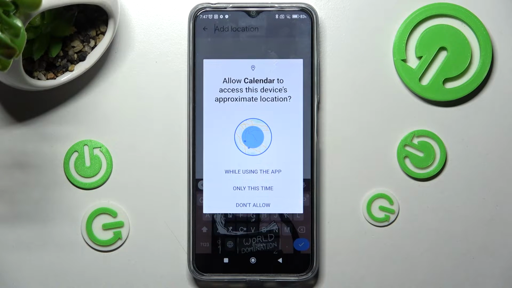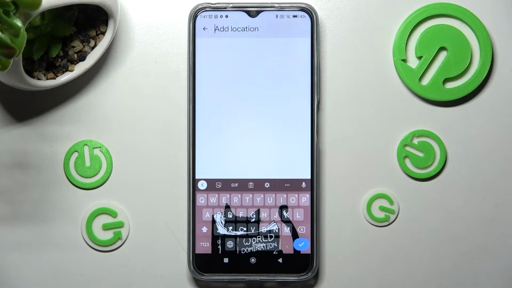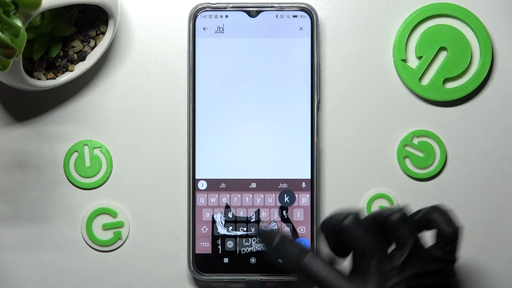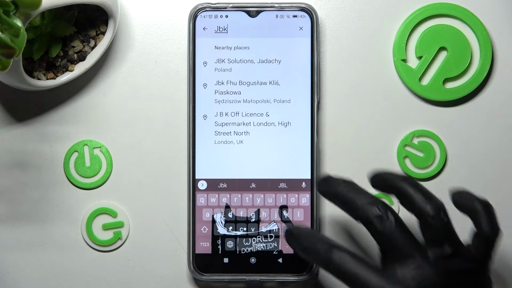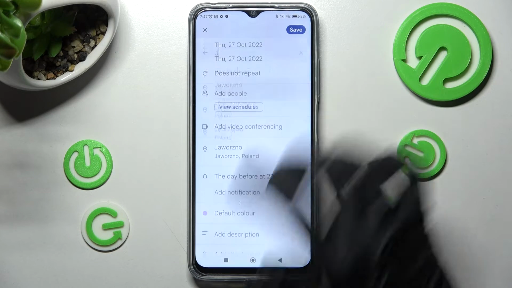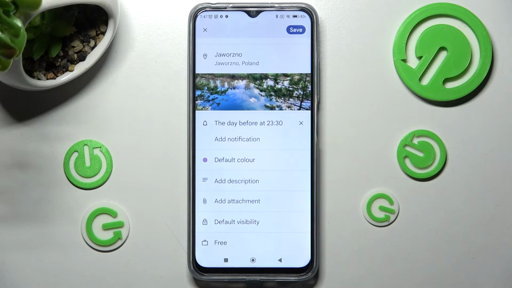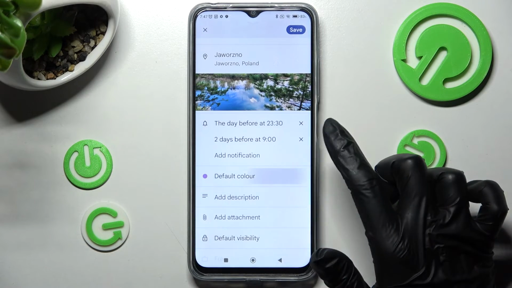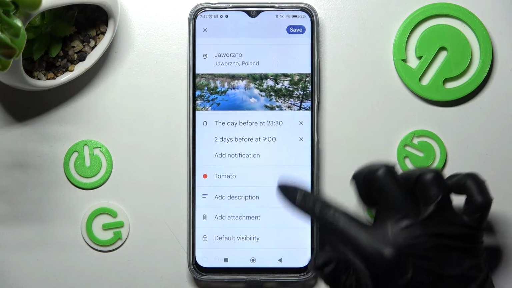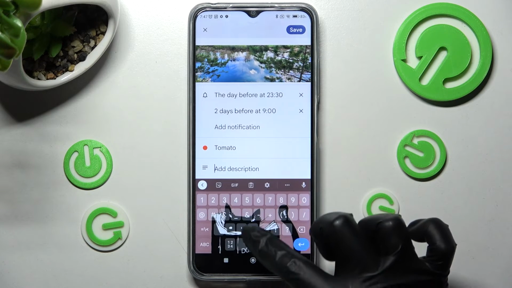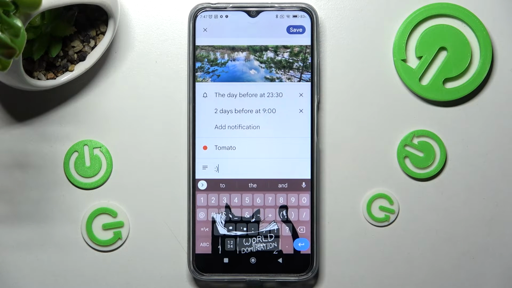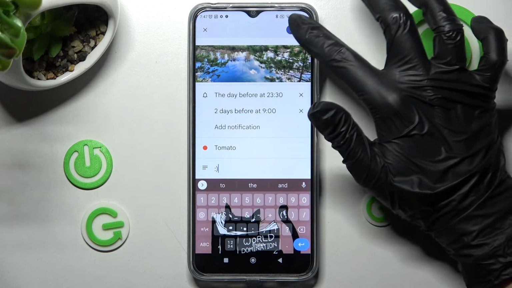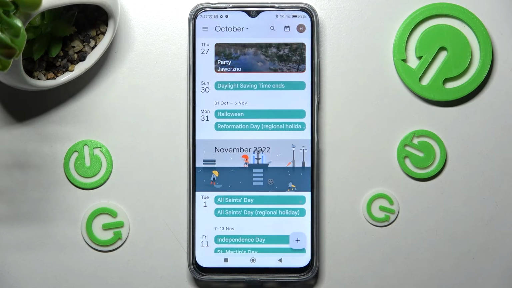Now click on While using the app or only this time for this feature to work. Type in an address of your event and click on the correct result. Then, you can set up notifications minutes, hours, or weeks before, change color of your event, take notes, and add attachments.